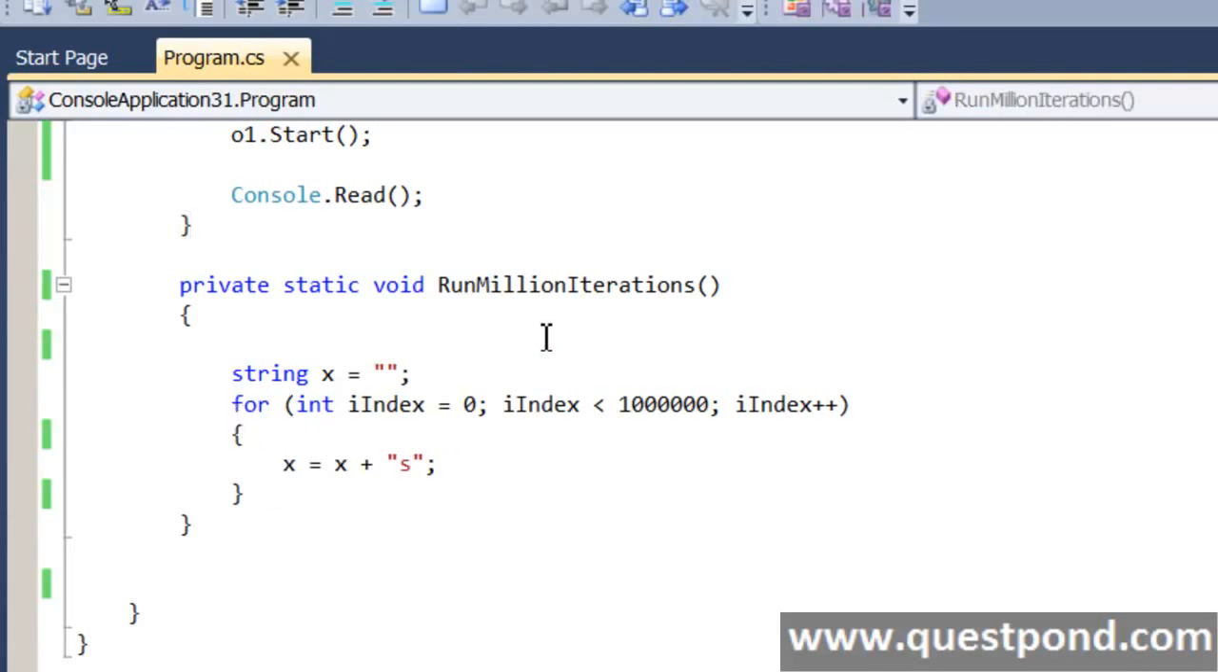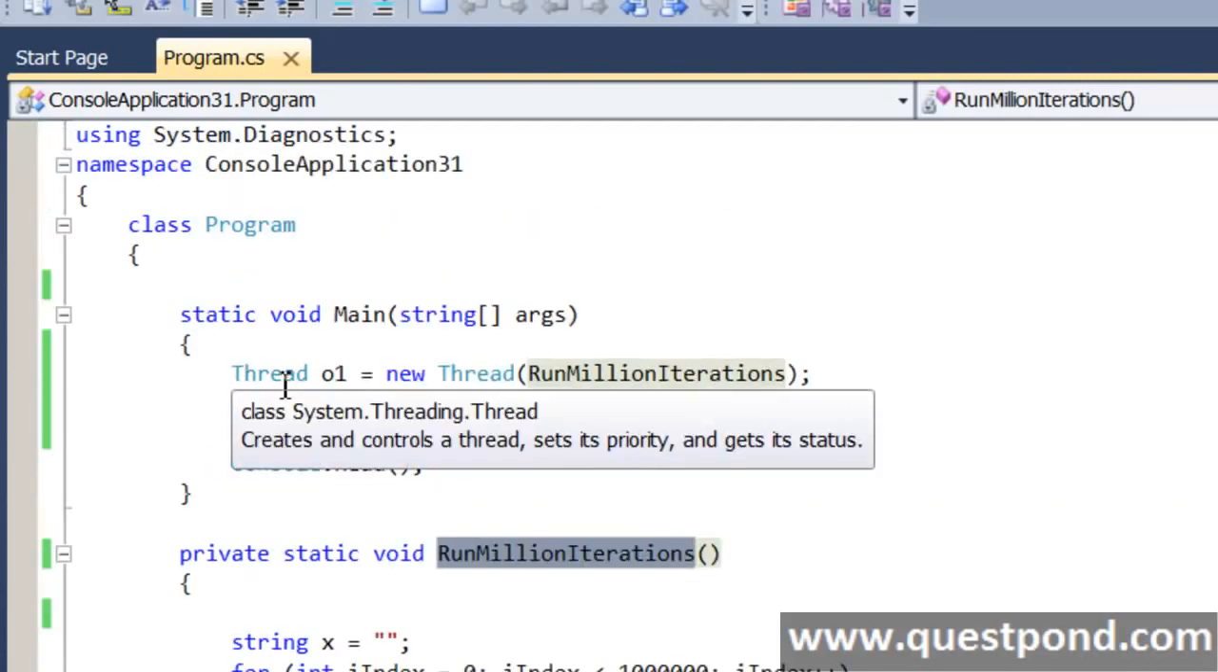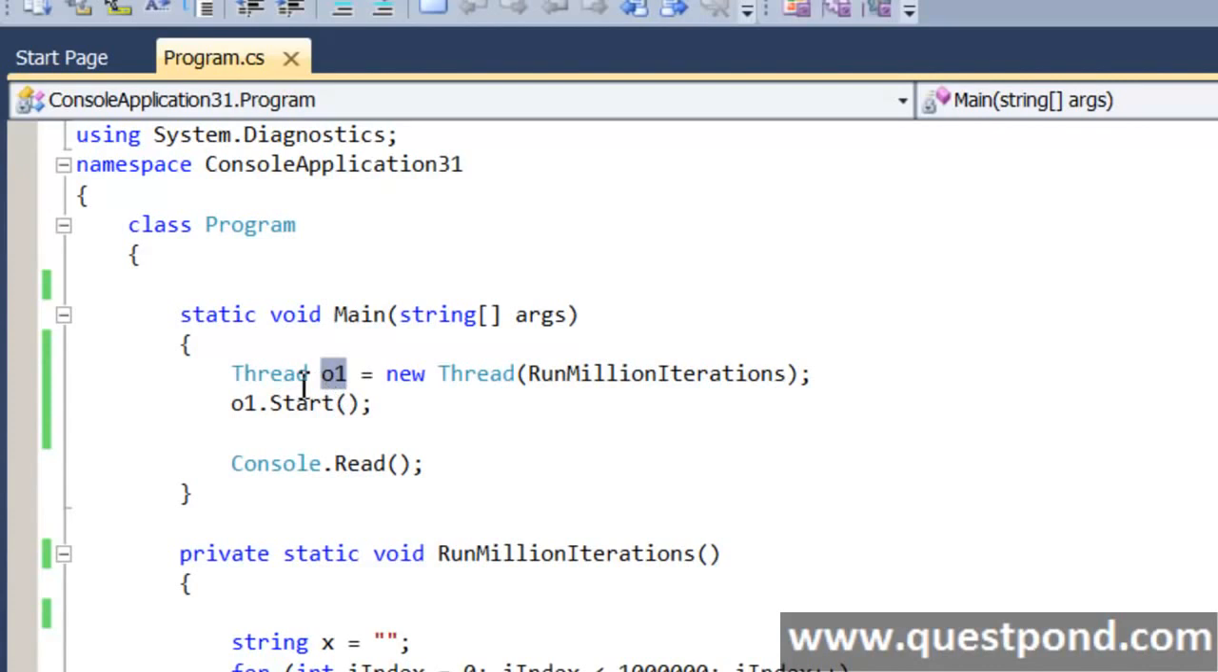And this method, RunMillionIterations, I have invoked inside a thread here called O1. So you can see that I have created a thread object called O1, and inside the thread object I'm executing this method RunMillionIterations.